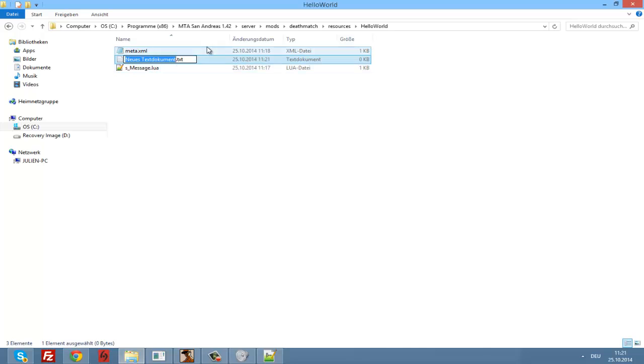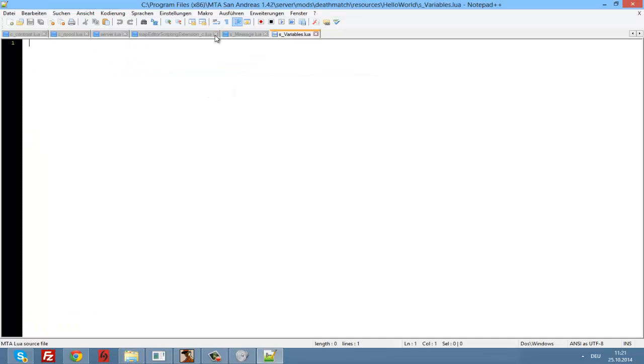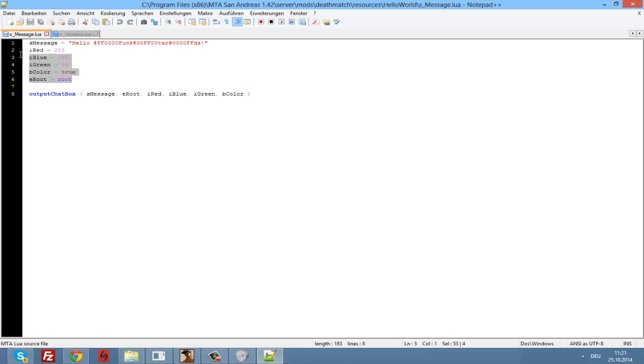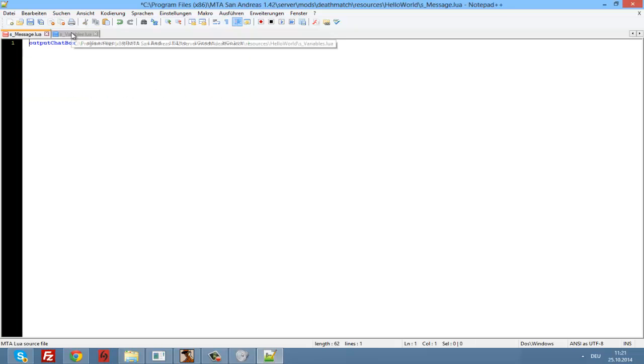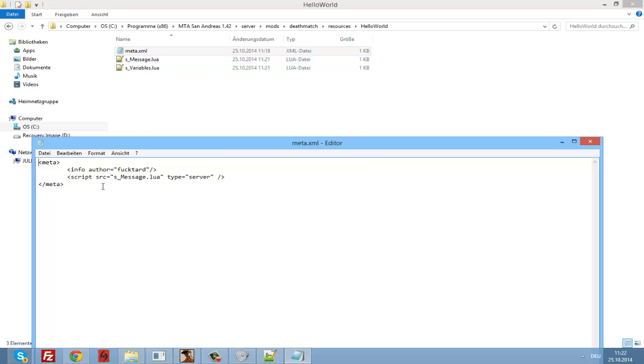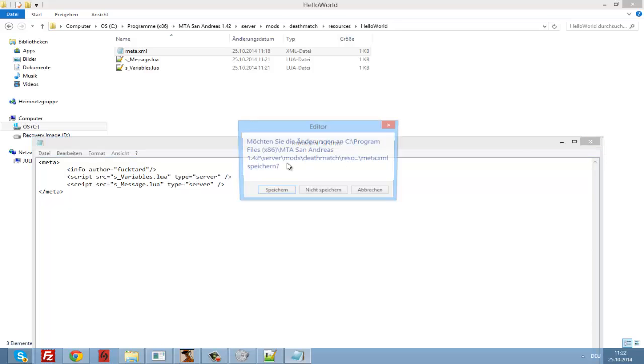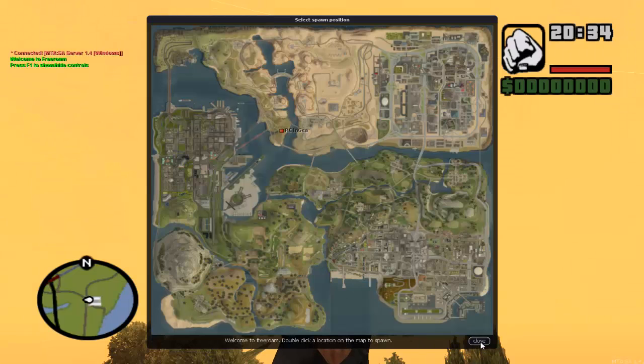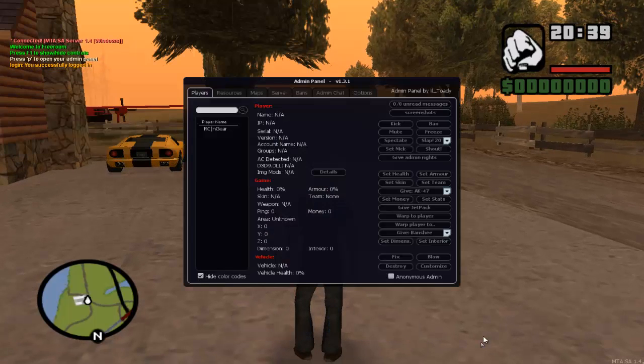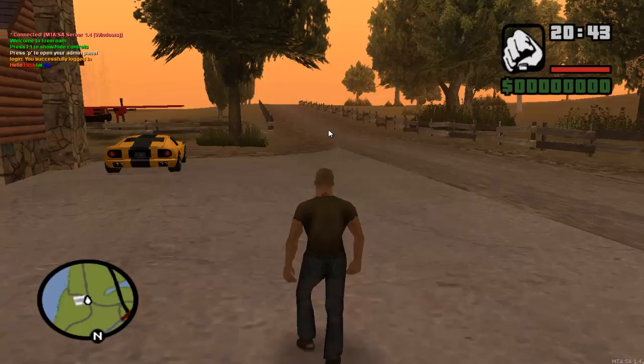So now just create a new file, s_variables.lua. You can call it whatever you want. I'm just calling it variables. Okay, now open it, and after you've opened it, just copy your variables, remove them from the sMessage script, and put them in the sVariable script. Now we go to the meta, and before the script source sMessage, we write script source equals s_variables.lua type equals server. Okay, save it. And now you go into your server, log in, and restart your resource. And as you can see, it works.